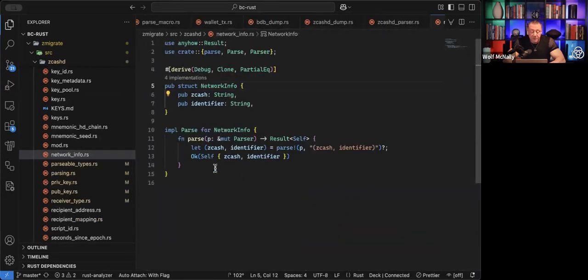It implements parse. It just basically parses a tuple, a pair of Zcash and identifier. The Zcash is a string and identifier is a string. String itself has been augmented with the parse API or the parse trait. So it also knows how to parse a string using the variable length compact length at the beginning of the string.